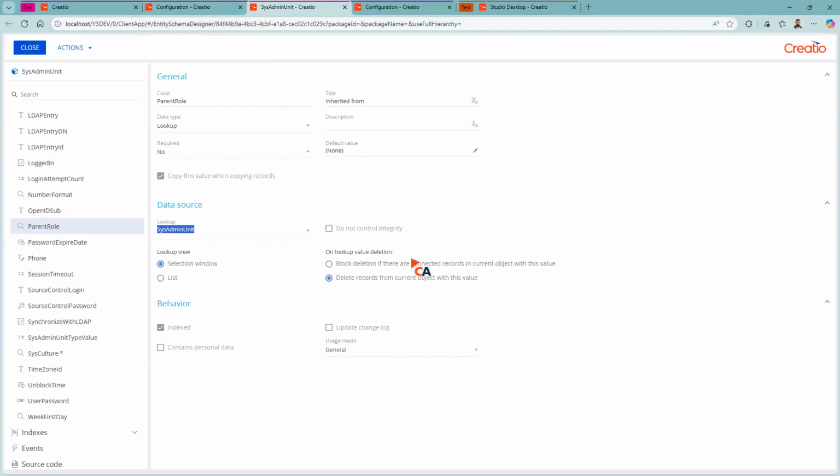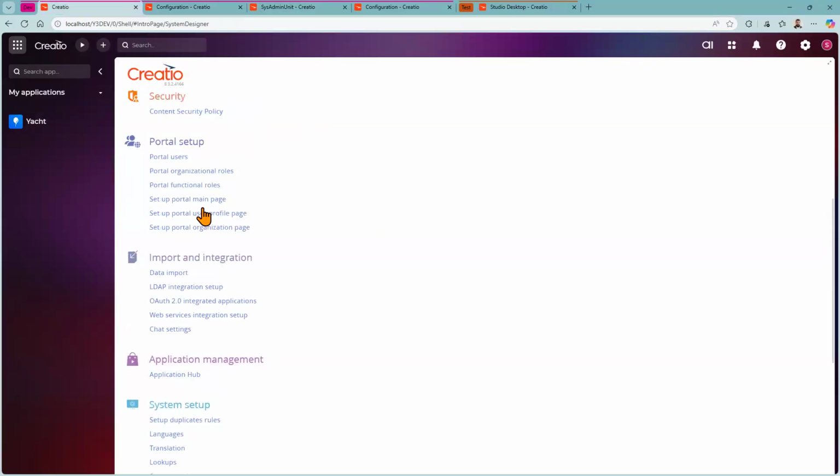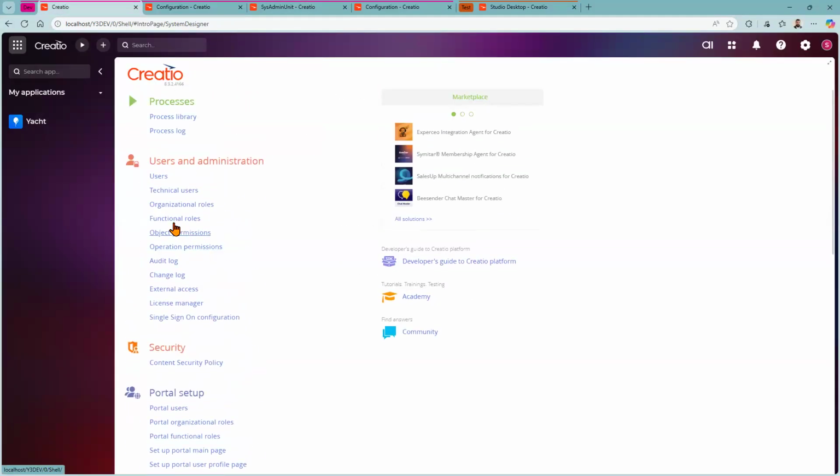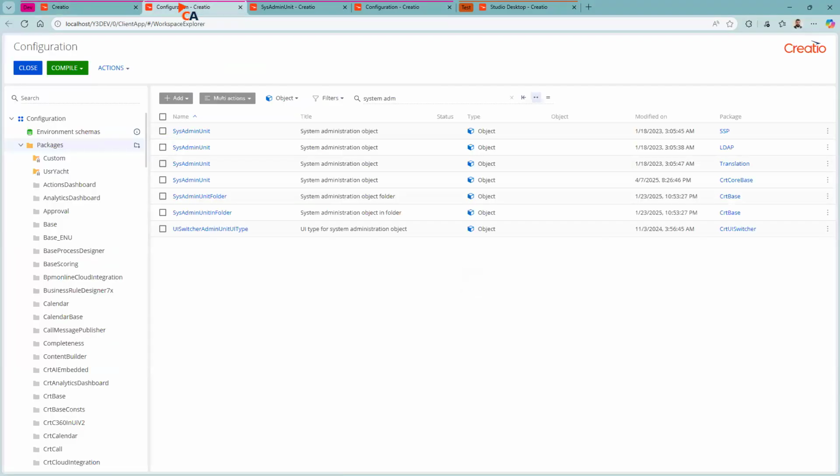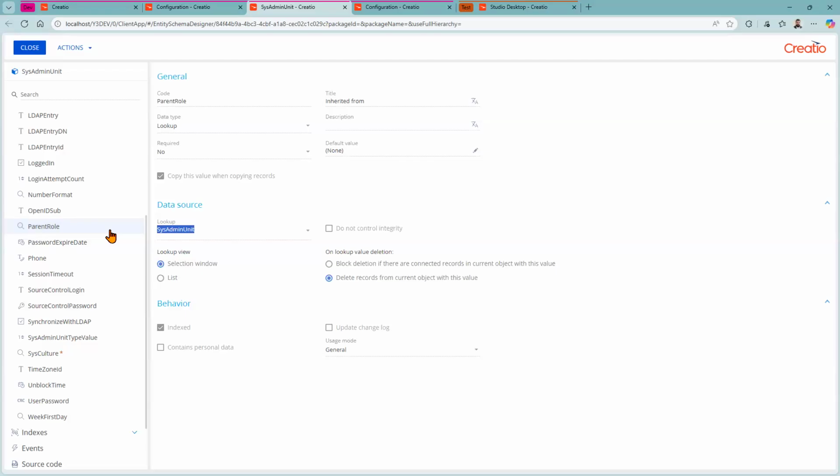Sorry, I have a technical issue here. We can see this in organizational role structure, actually. So finances are nested into all employees, and both are records in the same table. So this is why we need self-reference.